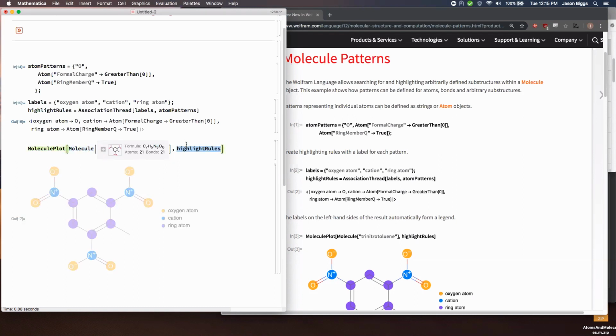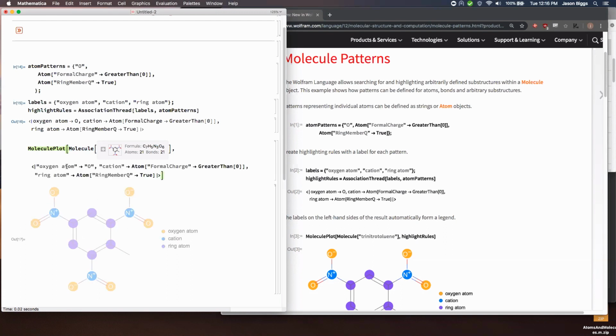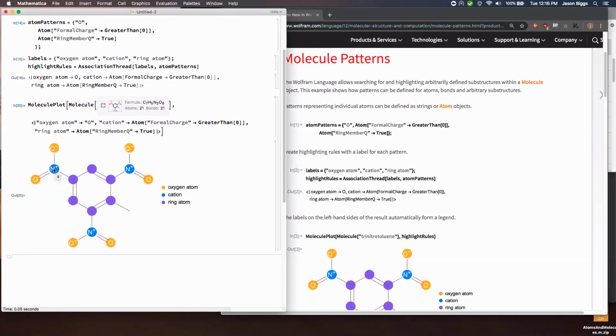And then the highlight rules, this is the association, and it'll take the keys to form the legend. And you can see right away that it picks out these nitrogens as a cation. It picks out that these are ring atoms and that these are oxygens.